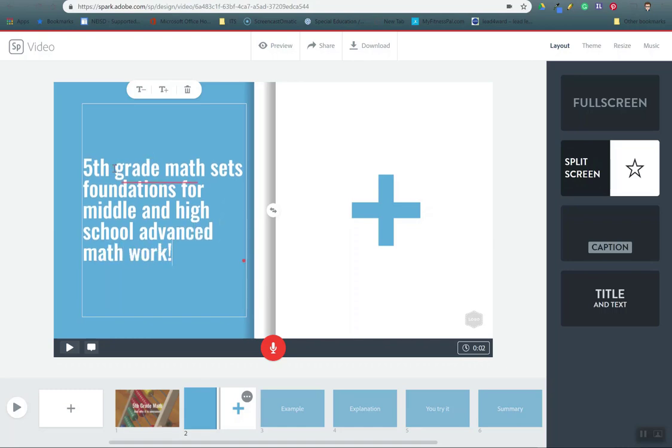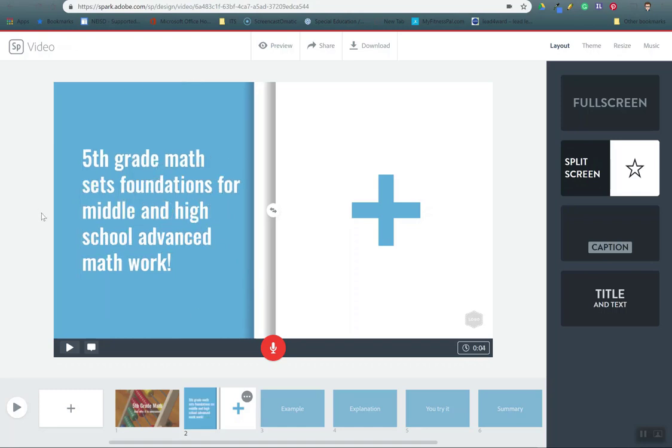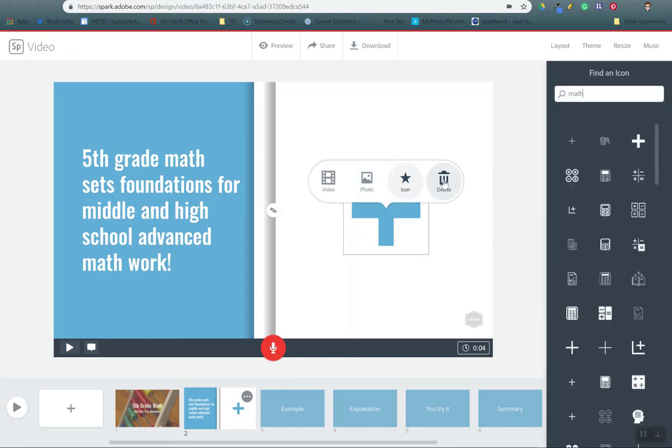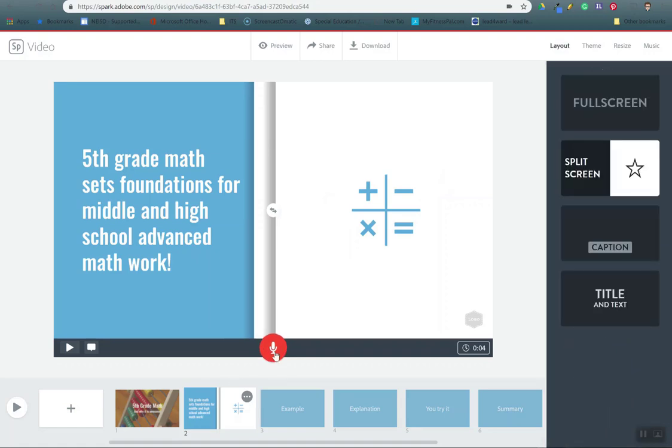So what I would say, instead of reading everything that's here, what I would say, you know what, I don't really like this. So I'm going to click on it and come back to icon. I like this one better because it has several of the items that we're going to talk about. I'm going to come in here and I'm going to record. And so I wrote 5th grade math sets foundations for middle and high school advanced math work.